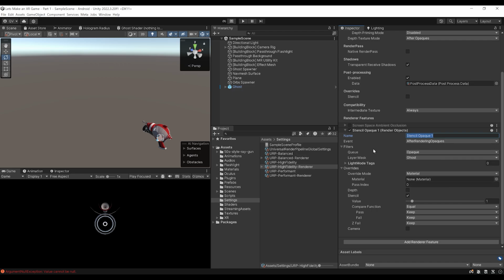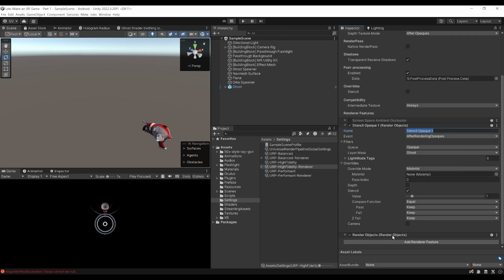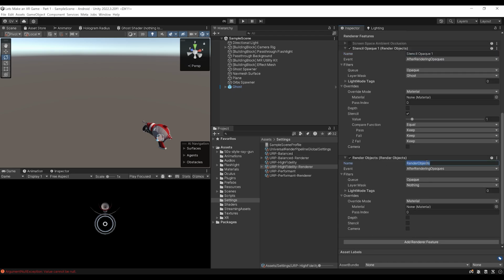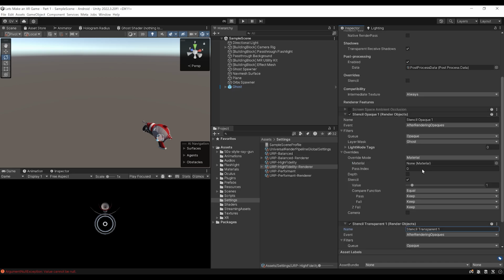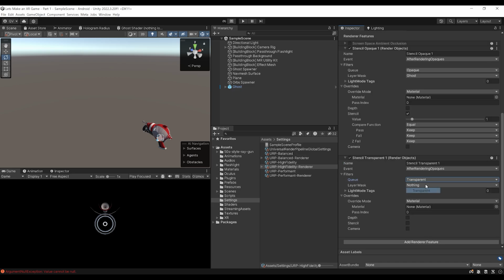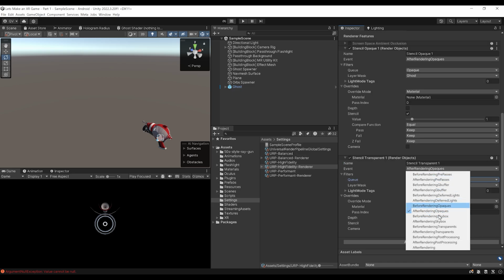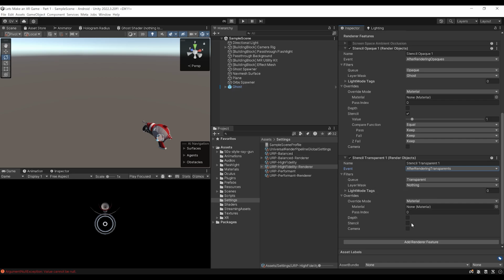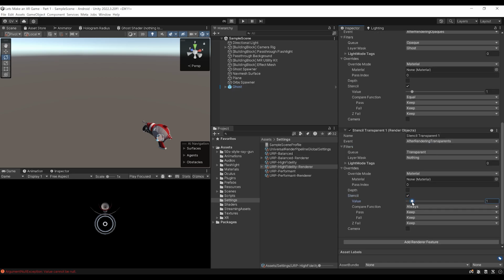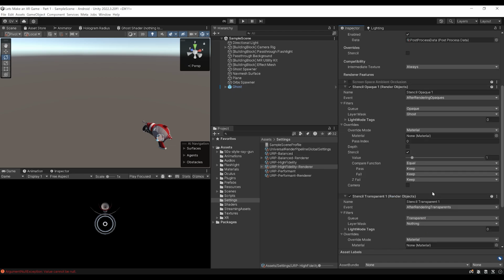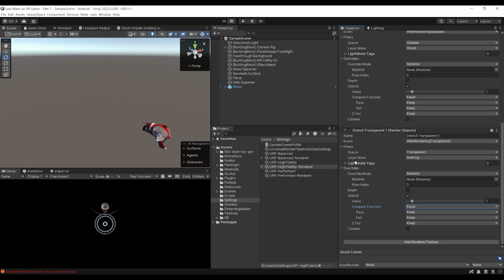So let's fix this by doing this as well for a transparent layer. So let's click on add renderer features. Render object. Let's rename it stencil transparent 1. Let's set the queue to transparent. After rendering the transparent, let's rewrite the stencil, set it to 1 like before, and set the compare value to equal. And of course, I forgot to set here the layer mask to then ghost.